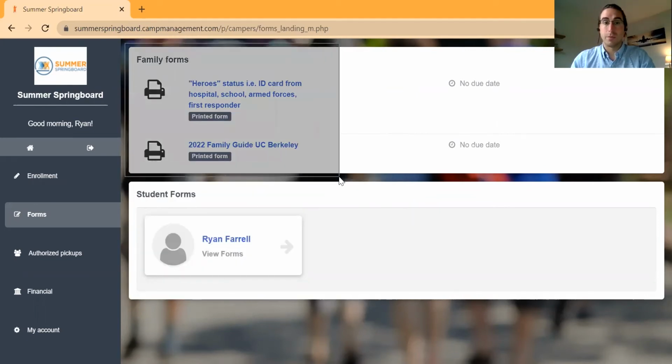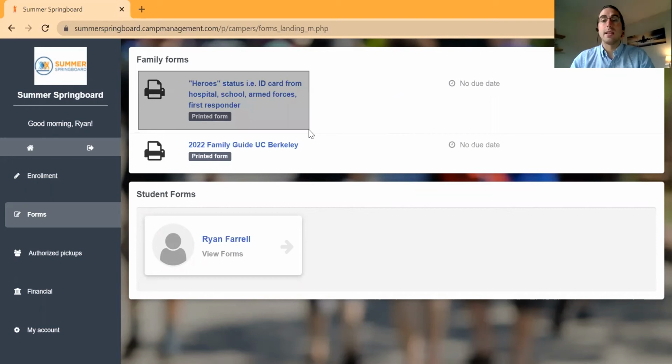Under the top section in the Family Forms, you'll notice there are two. The top one we have is the Heroes discount, highlighted here. And that is not required. That's only for families claiming that 5% Heroes discount. And our Heroes discount is for anybody who's employed as a first responder, who works in the military or in the armed forces, works as a school teacher, is in the healthcare profession. And that would be where you would submit your proof of verification. So that could be a photo of your employment ID, a copy of the pay stub, etc.